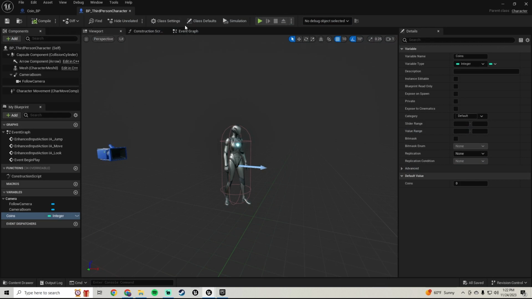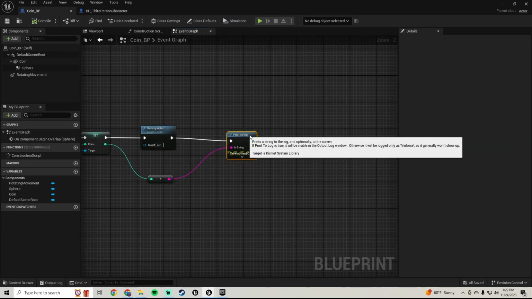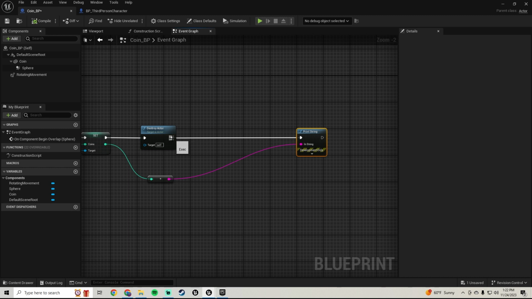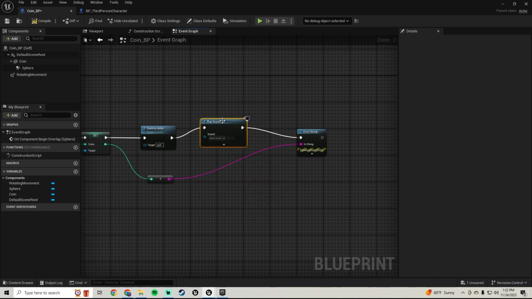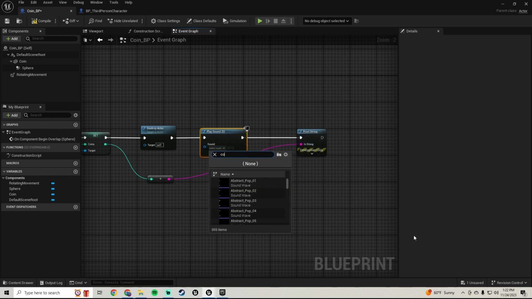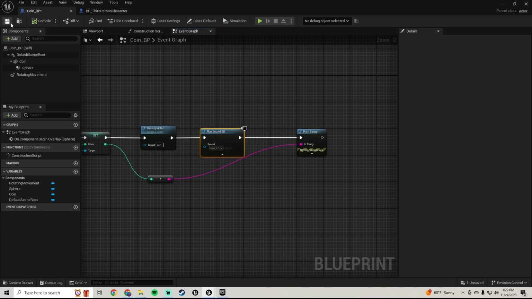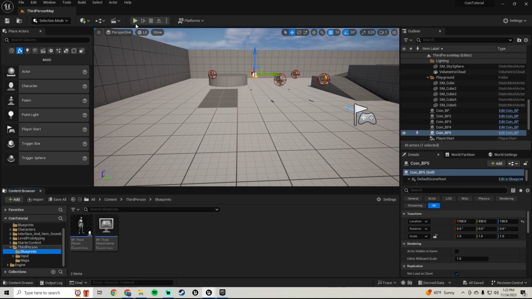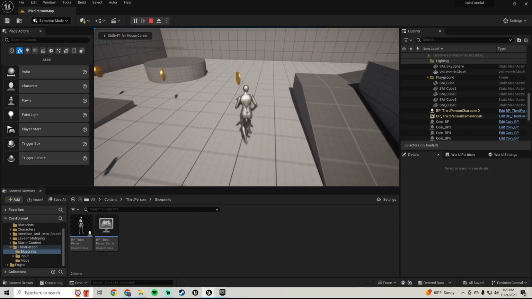Actually, let's just pull it back up here. So when we destroy, before we print string, we're gonna pull off and we're gonna play sound 2D. And if you pull down on the sounds, we're just gonna type in coins right here. So now, when we run over and it destroys, it'll play the sound.